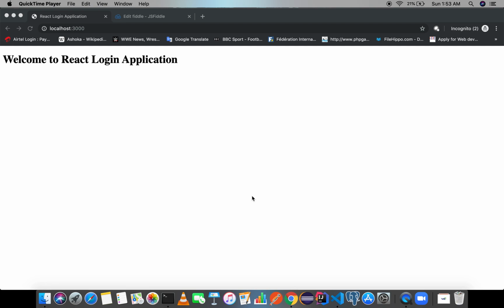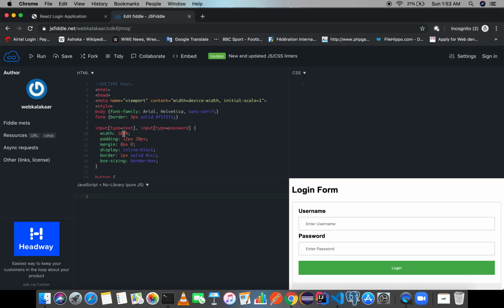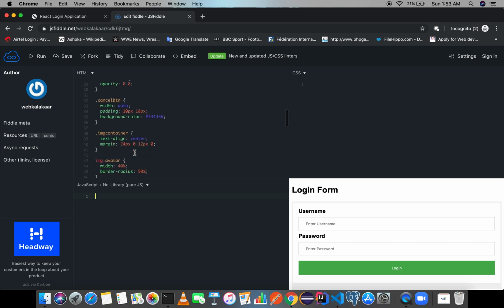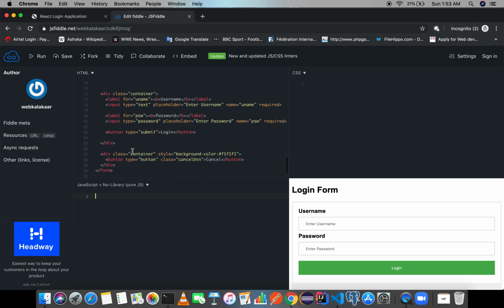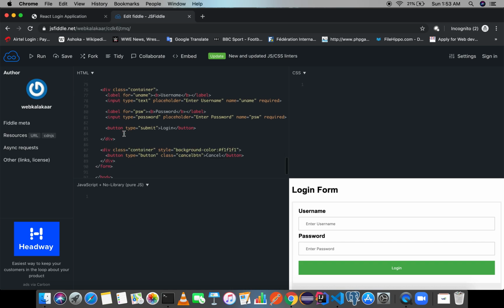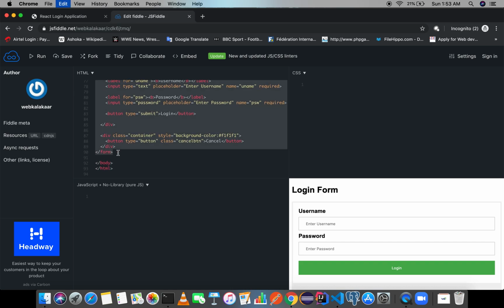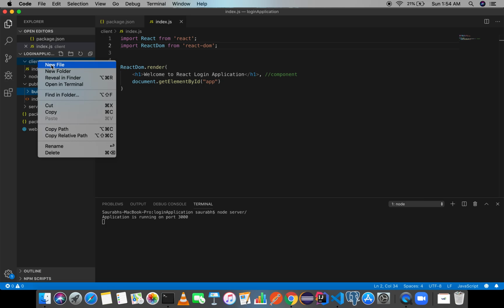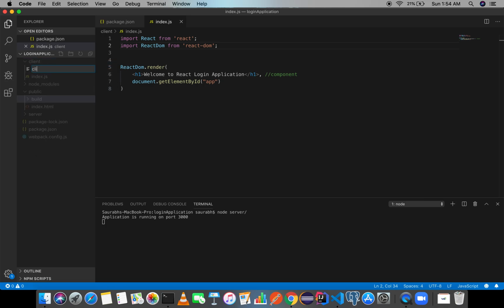For that we need one HTML form that I have already created, and I will also share the link in the description below. So let's copy that form from here. Let's create one components folder in our client. I will create one login.